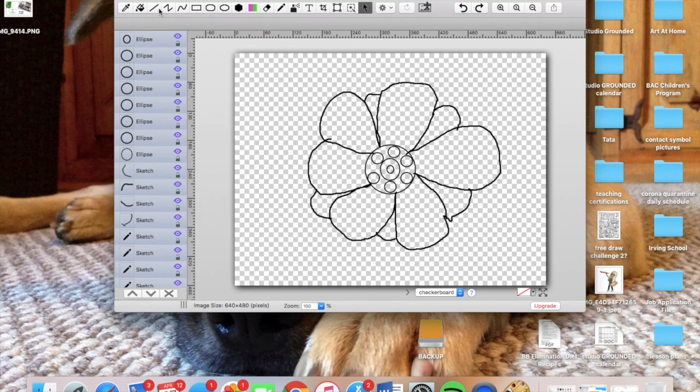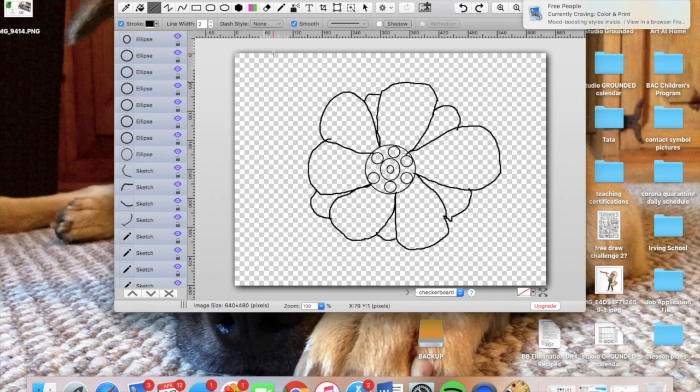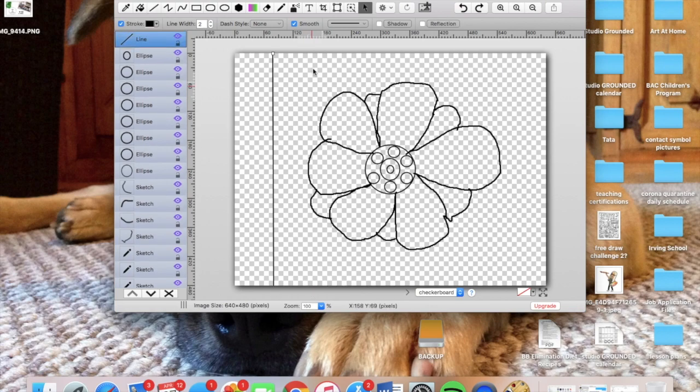But what I'm going to do is I'm going to go to my line tool. And this is what's going to help me make those really quick straight lines. So the way I'm going to start is I'm going to do my vertical lines first. So click down where I want my line to start, and then just drag it to the other side of the paper or the picture.